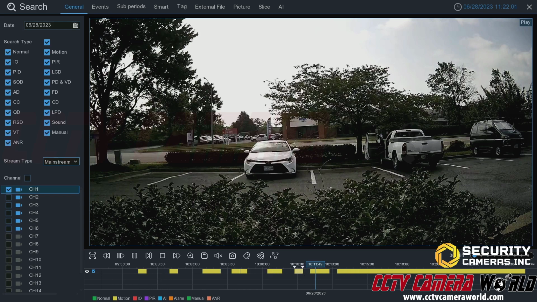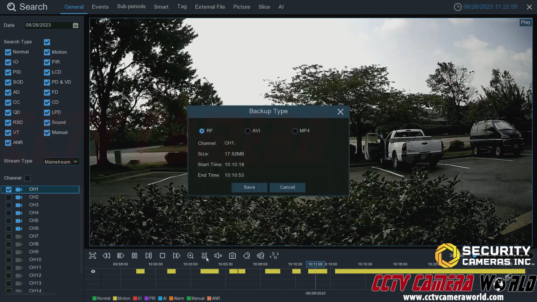So I've made my selection here, and you'll note that the scissors icon turned into a little floppy disk icon to save the clip. So I'm going to click on the floppy disk icon. It's going to take that start time and that end time that I designated using the caret and timeline selector. And here are the three file types that you can choose.